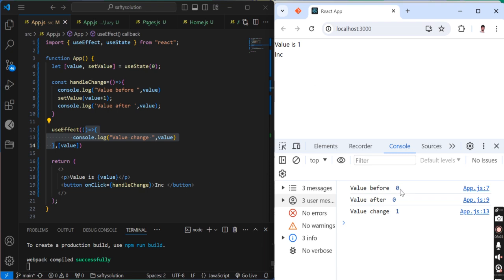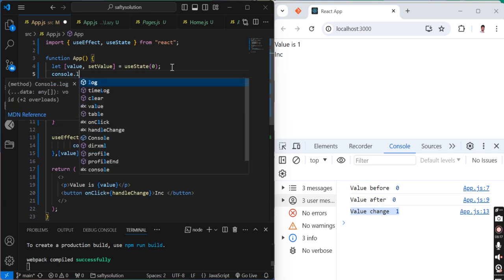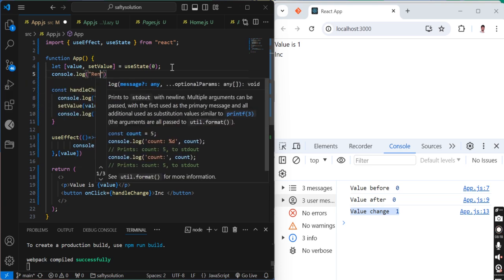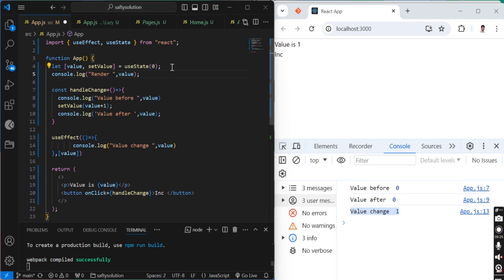I click this, it prints 0. Again, this prints 0. Now the value changes. It is printing 1. Let me add here as well: console.log render value.